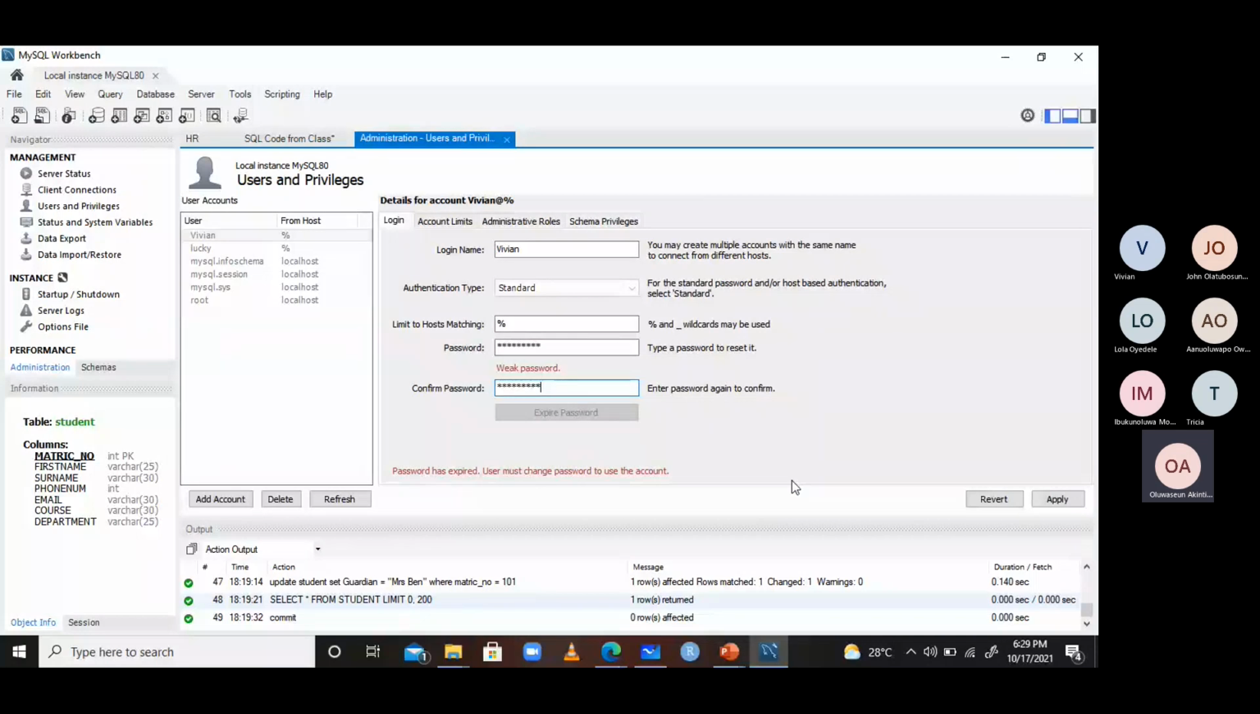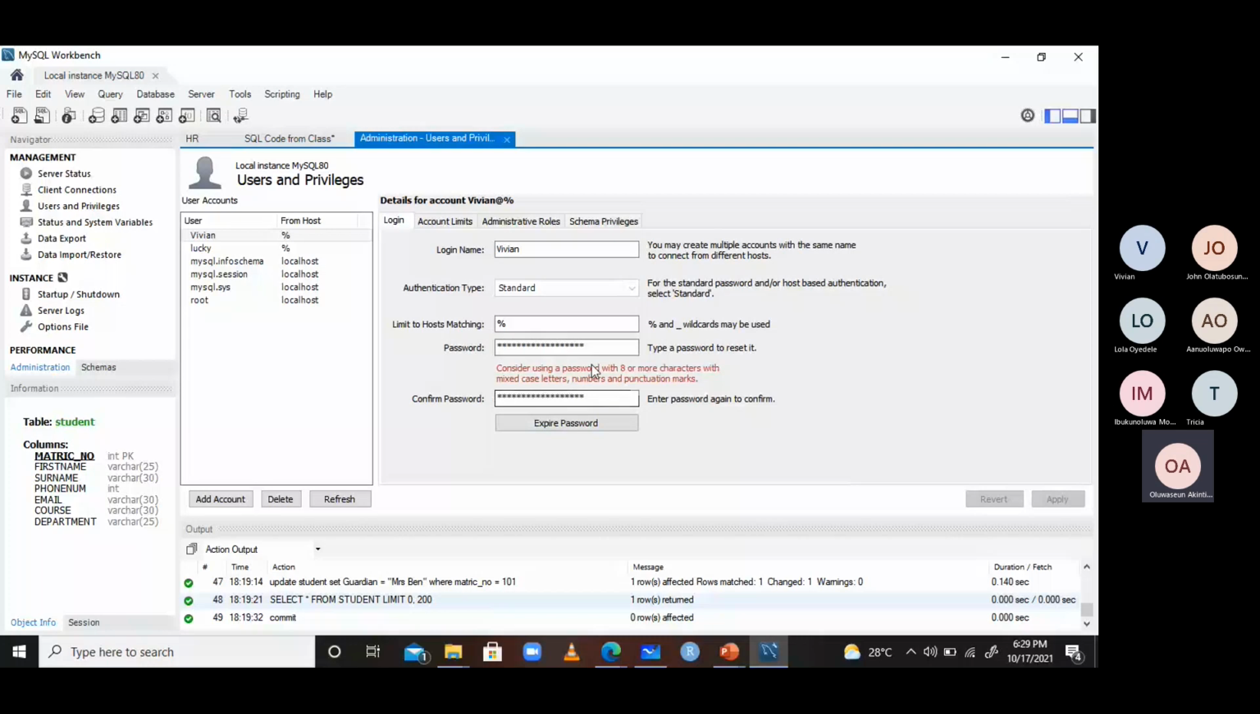After she has logged in, if I see that she has logged in and she did not change it, I have to expire that password. Can you see? It says password has expired. User must change password to use the account. So now I have to change the password for her, right? Something is wrong with the password I'm giving. Hold on.